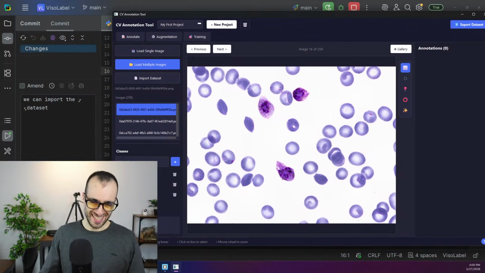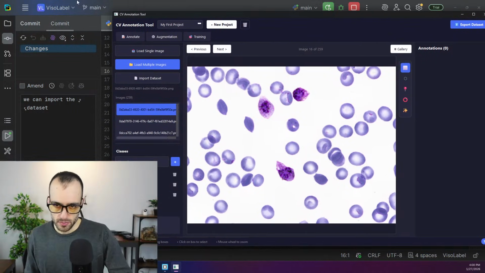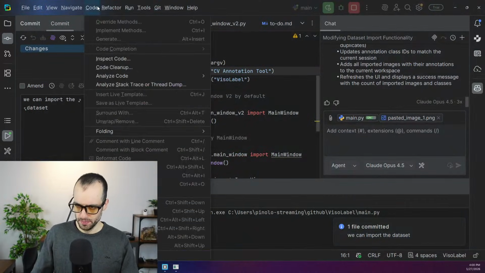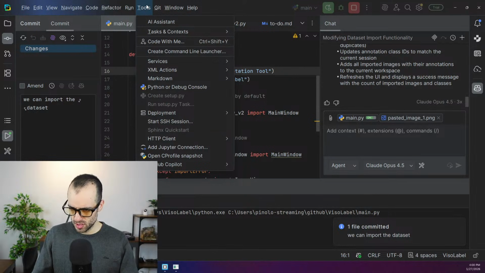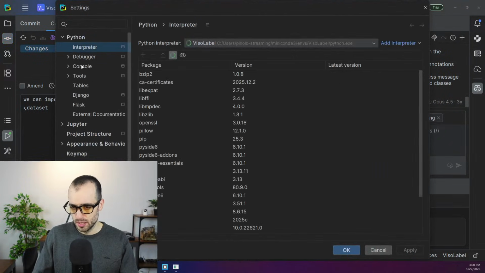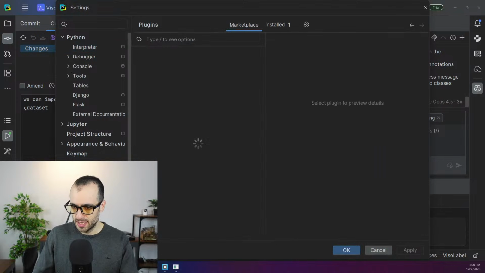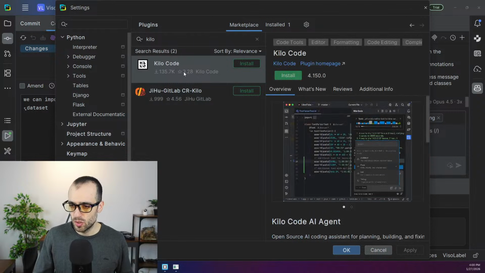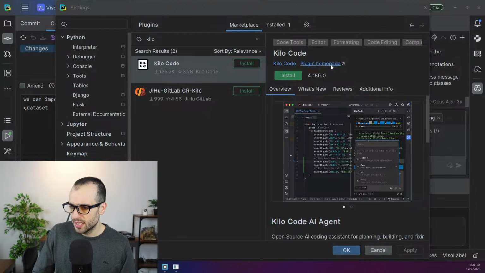Kilocode for your IDE extension. Yeah, I imagine they might have it also for PyCharm. If I look on tools, where do I add the plugins? So settings, and then plugins, probably here, marketplace, Kilocode, 135. Let's see, plugin page.